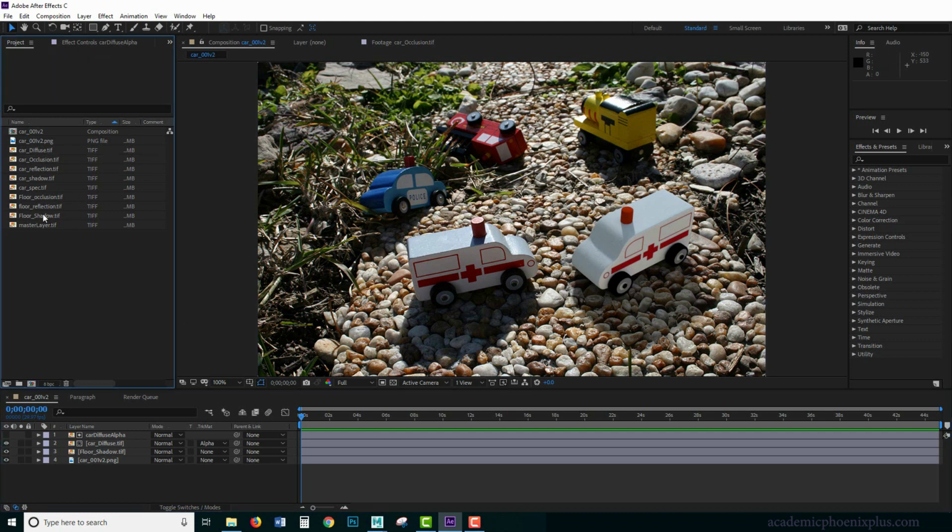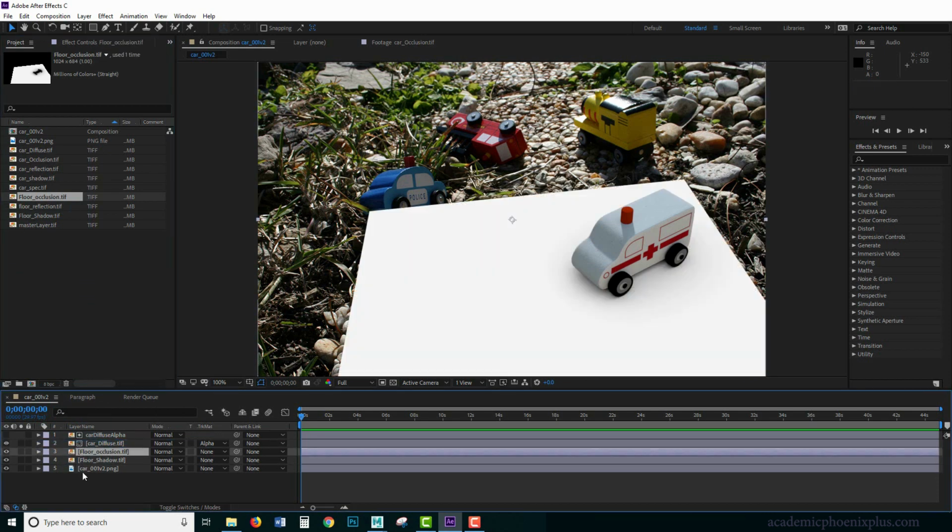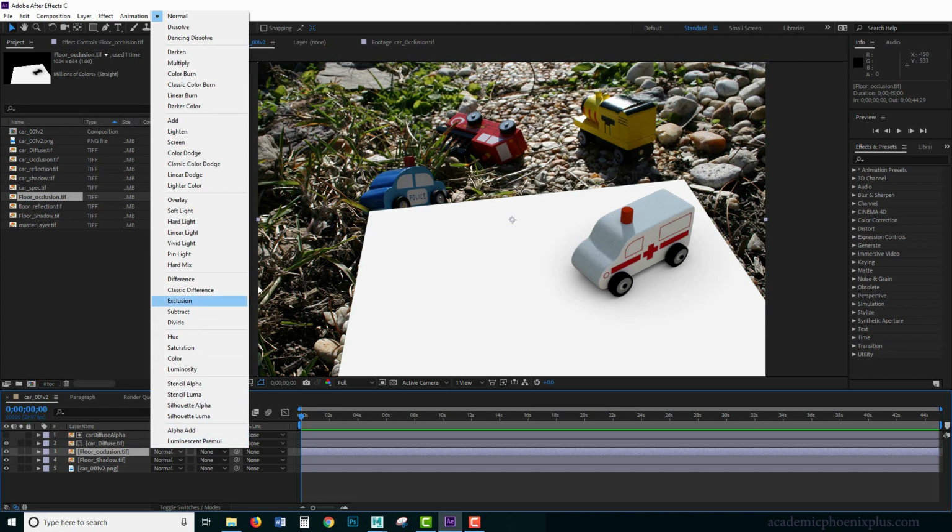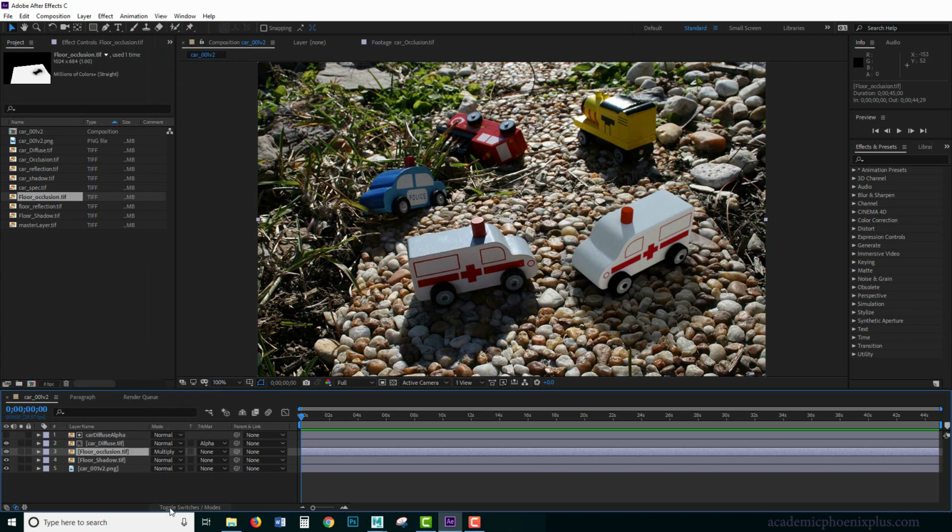Let's play a little bit more. Let's play with floor occlusion. I'm going to grab that floor occlusion and put it on top of my floor shadow and underneath my car diffuse, and you can see that it doesn't look very good because we have to multiply. So let's go ahead and use our mode called multiply. If you don't see multiply, just click on this little toggle right here. Believe it or not, that is a button.